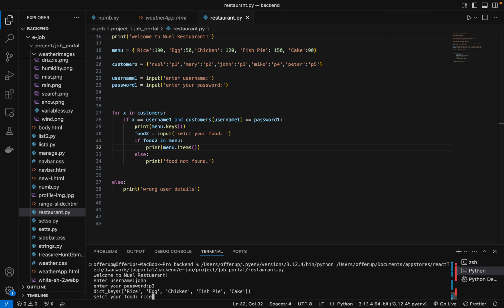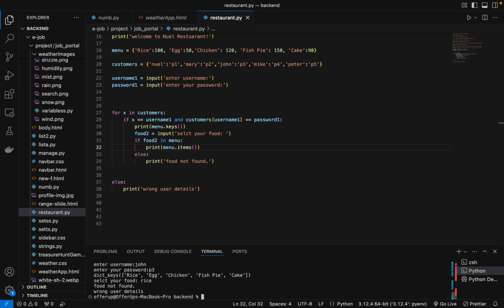Notice I'm putting lowercase, but Rice has uppercase, so Python is case sensitive. If you do this, it will give you food not found, even though it is there. So you can see here it's saying food not found.